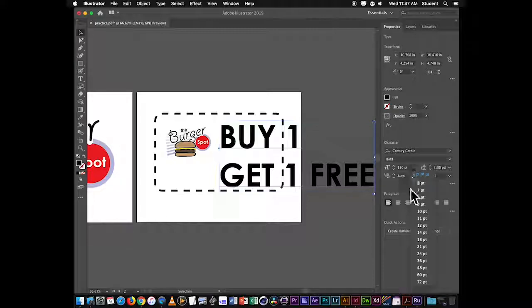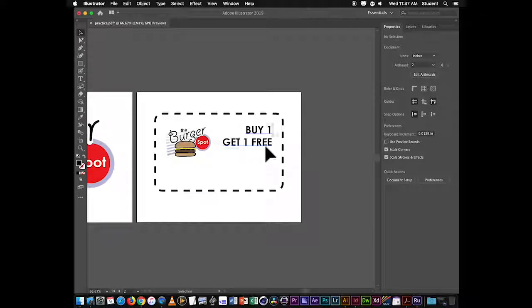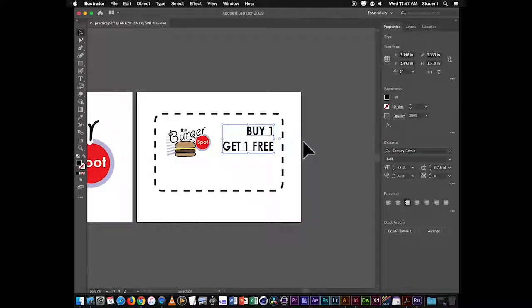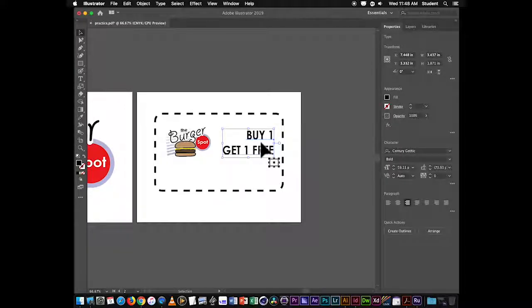And I'm going to change the size so that it fits. Change the alignment. And then, what are some of the things that you may think are missing from something like this? It says buy one, get one free. What are they buying? A burger, a shake, a meal, a deal? What is it that they're getting free?